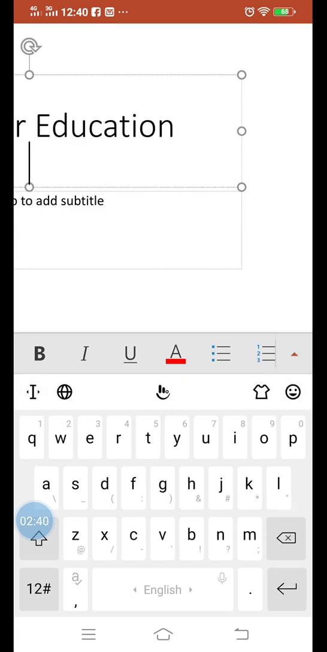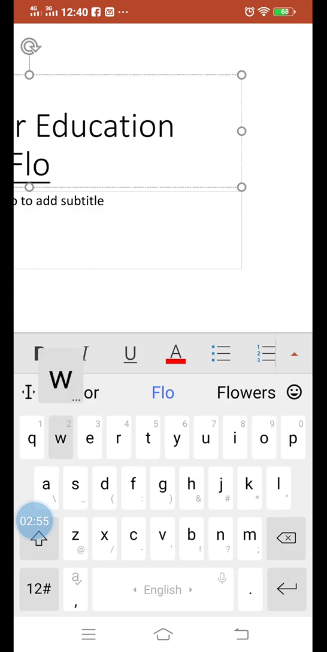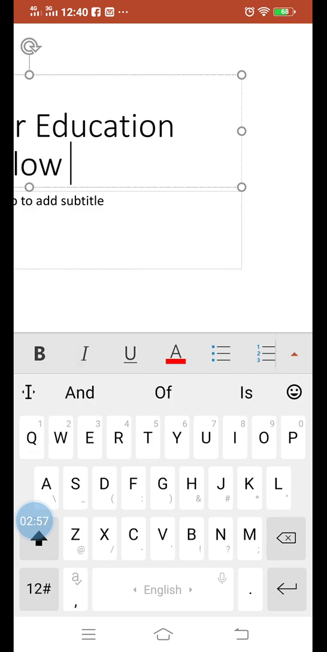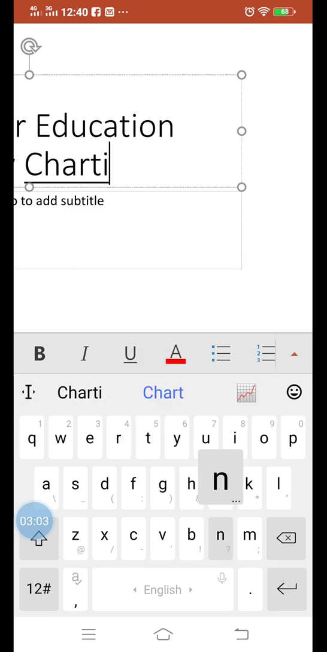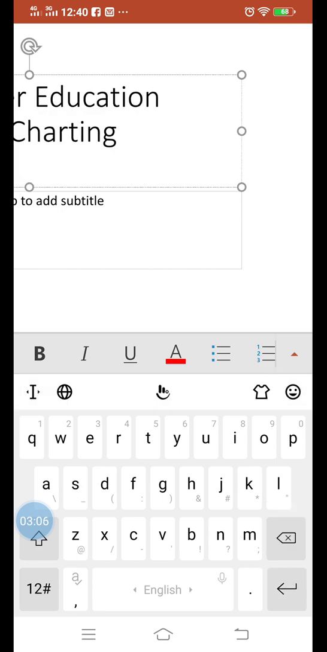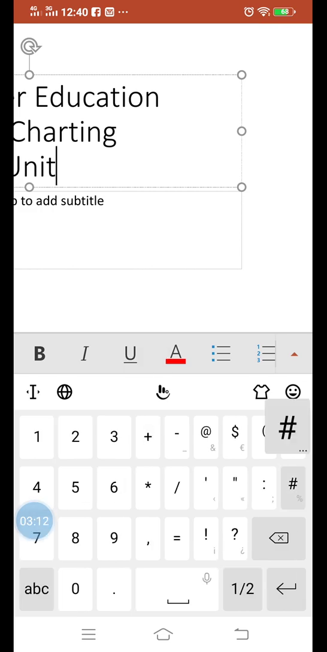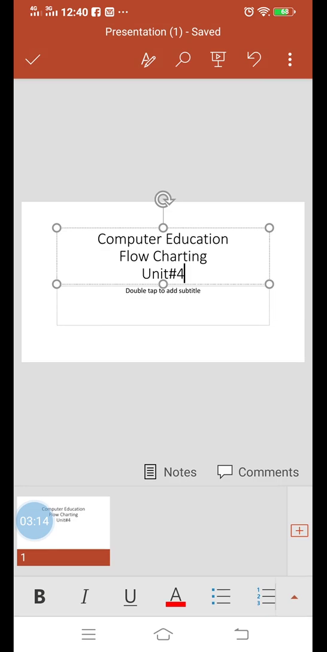Then you can give the option. You can type your presentation topic, just as flowchart or charting, and as it is from unit 4, you can also mention it, unit number 4. So in this way you have given your title, and you can apply different font options also on this text.